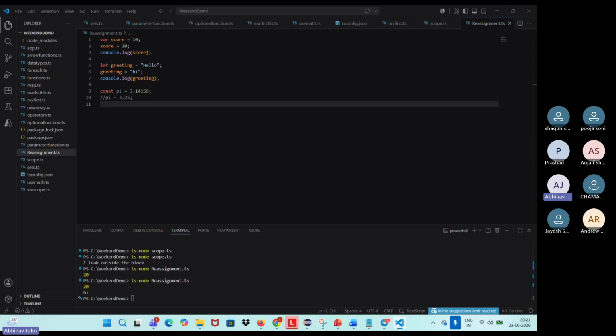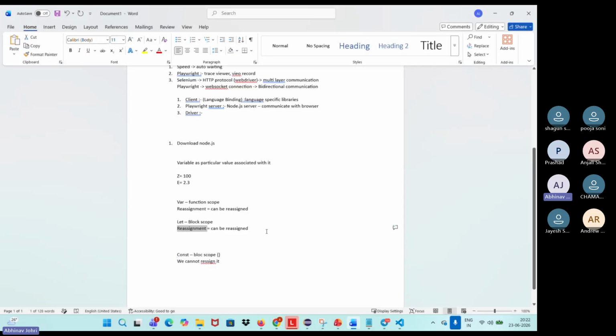Another is redeclaration. What is redeclaration? It means I redeclare the variable. I will show you. Suppose I gave var score is equal to 10, and then var score is equal to 20. This is reassignment. For redeclaration, you have to declare the variable again like this. I will show you a new example. Don't worry. So next is redeclaration. The third difference is redeclaration.